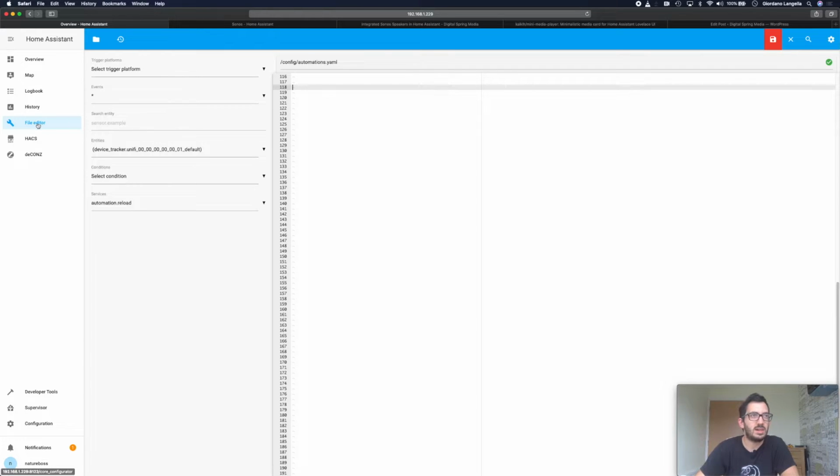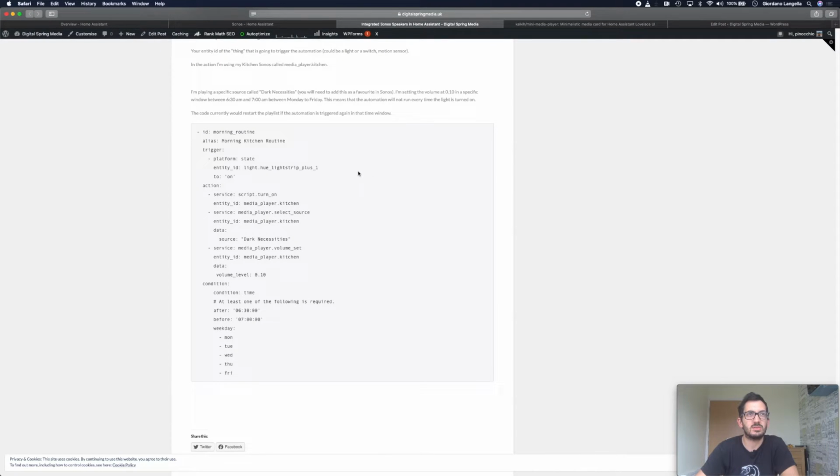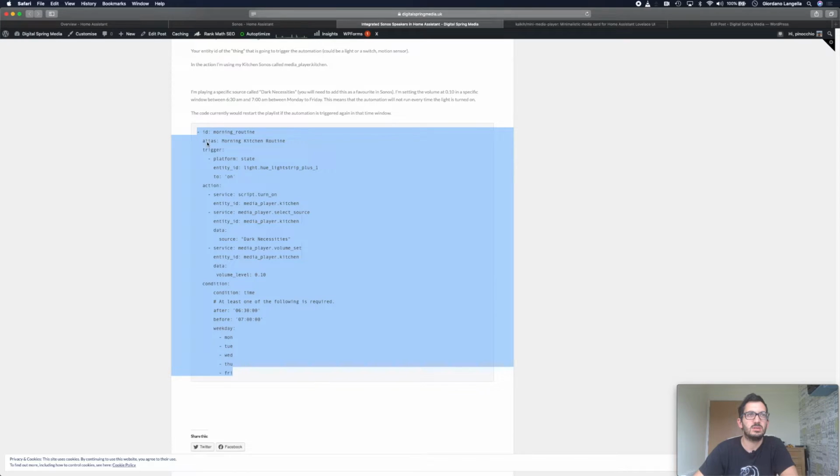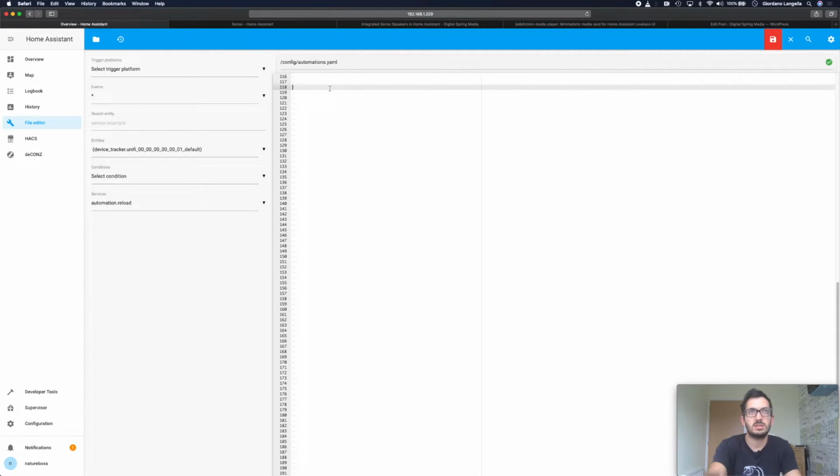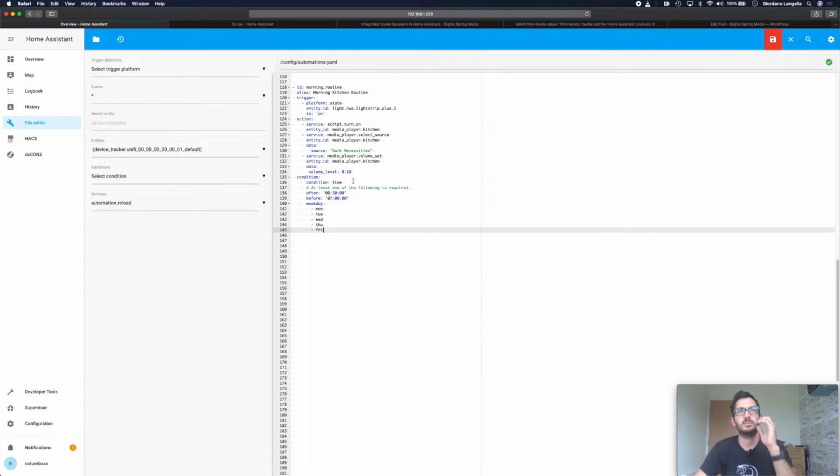Okay, so go to File Editor and find your automation file. Once you're in here, I've already created the code this time in the blog again, so you can feel free to copy paste it and use that as a starting point. So that's what I'm going to do. Copy and paste it in Home Assistant in the automations.yaml file. Okay, sorted. So we've got a green tick, so formatting is fine.